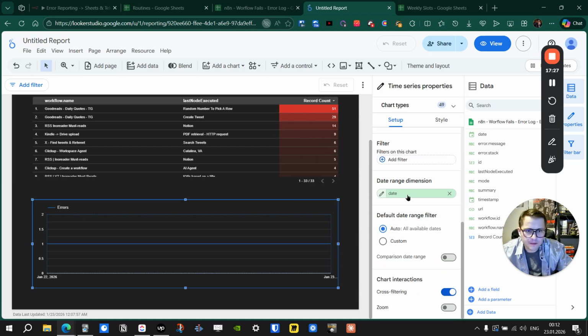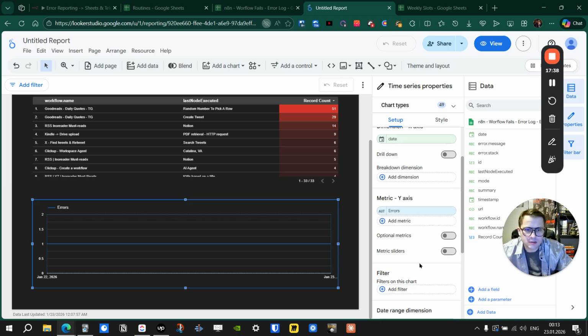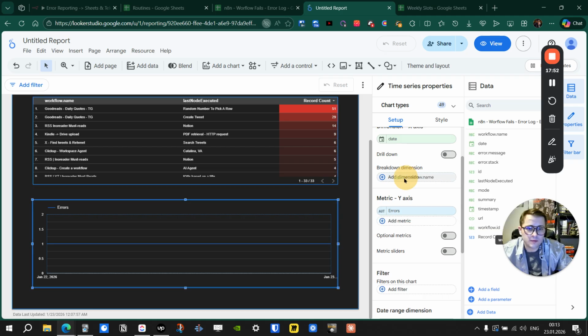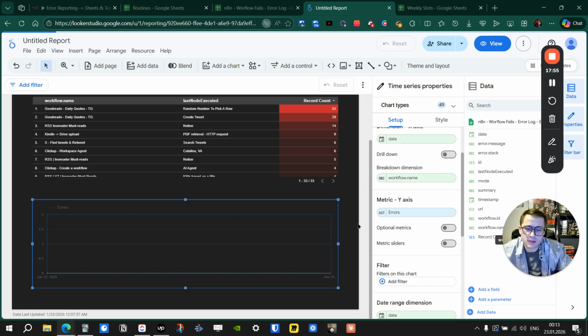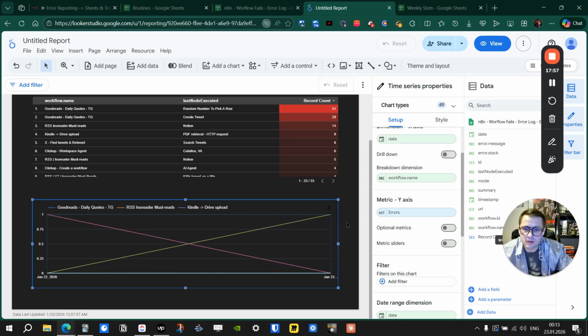And we can have all available dates, as you can see, auto, and we can have the zoom, so you can enlarge only one little piece on that chart. And the breakdown dimension, you want this chart to present different errors on the axis of time. So in our case, that could be the workflow name, for example. This might be a lot of data. I'm not sure if it's going to work.